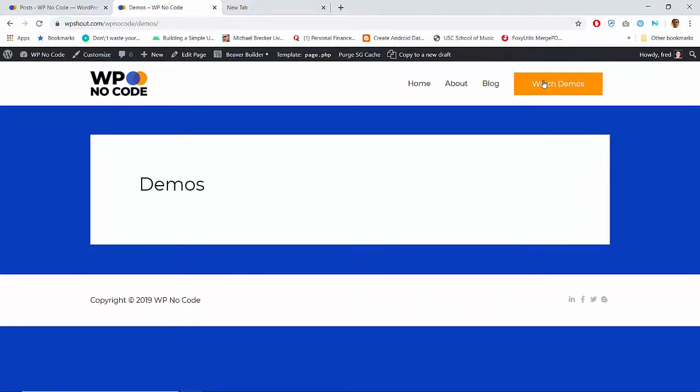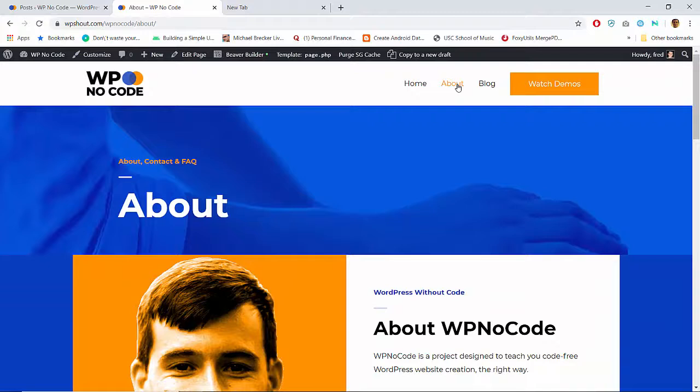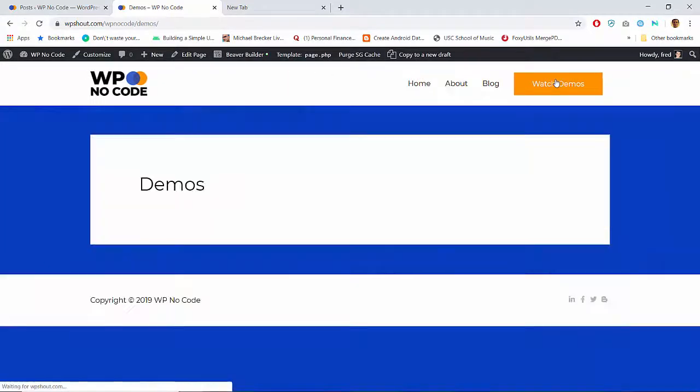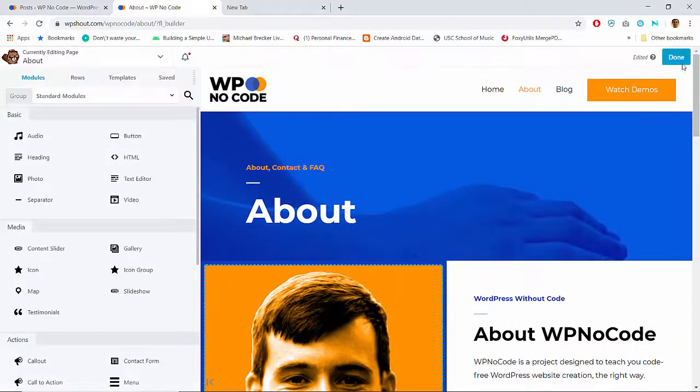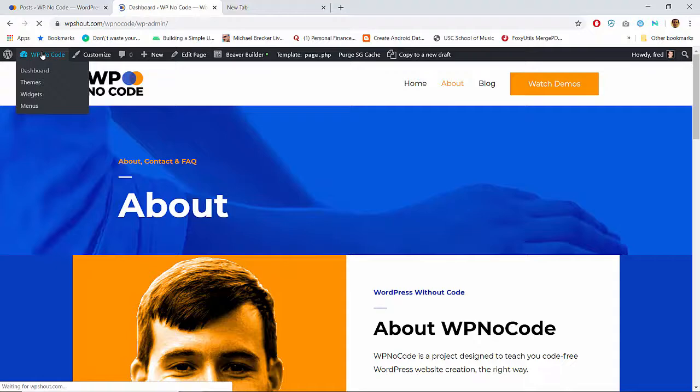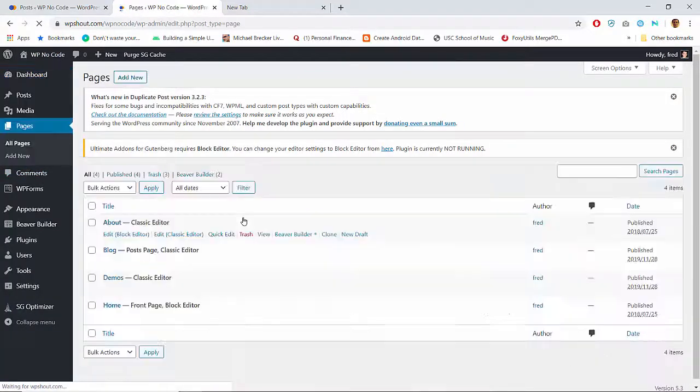Okay, now the watch demos page. I actually think, you know what I'm gonna do? The demos page is a page I created, but I don't want it to look like some white letter page, like an 8.5 by 11 piece of paper with stuff written on it, when the rest of the site is actually pretty nicely designed. I was going to copy this layout in Beaver Builder, but what I'm going to do is copy the entire page. This is another place where our duplicate post plugin is going to come in handy.